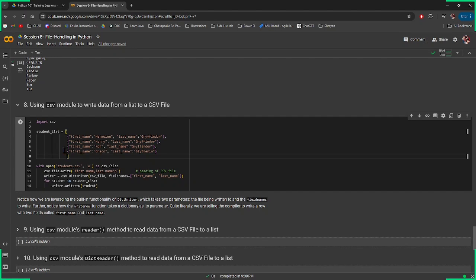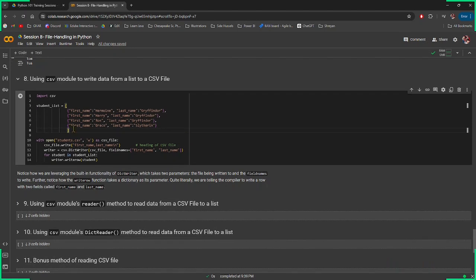Anybody confused with the syntax? It's a list of dictionaries basically, and the dictionary has key value pairs of first name and last name. So what I want to do is store this in a file somewhere. The file name is student.csv, and obviously I want to write it, so I need w.